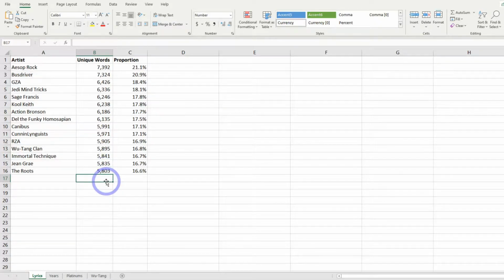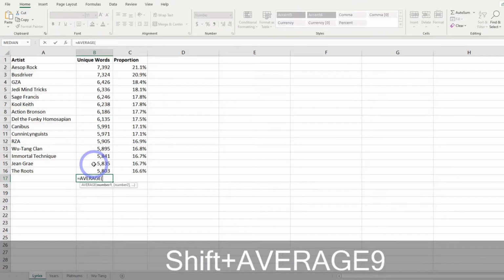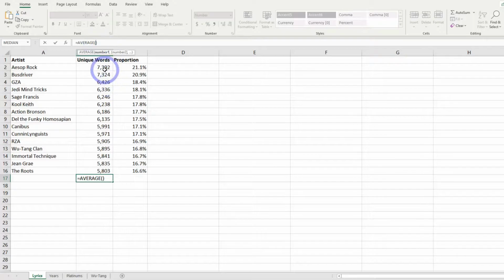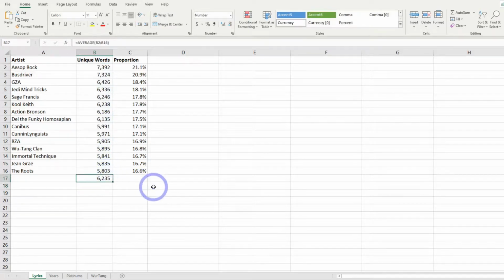In order to do that, we simply press equals on a cell, really at any point, and we type the name of our function. In this case, we're going to first look at average. And inside our parentheses, we're going to select the range of cells that contain the values for which we'd like to determine the average. And so there you have it. The average in this case is 6,235. Now, these are the top 15 rappers in terms of the largest vocabulary. So it's important to keep in mind that we are not looking at the entire population of rappers. And if we did, that average would be somewhat lower, a couple thousand lower, I believe.